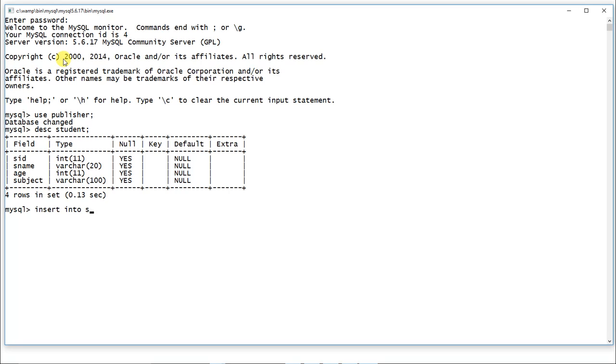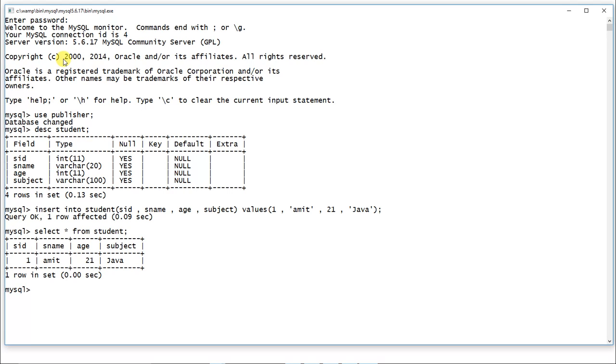So what will I write? Insert into, and then you write the name of the table, which in my case is student. Then you give the column names: SID, SName, age, and subject. Now what values do I want to insert? Suppose 1, Amit, age 21, and subject Java. Alright, so I have inserted one row.